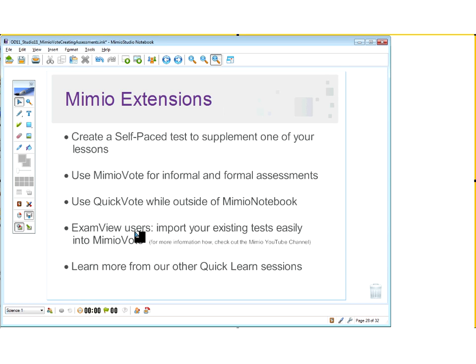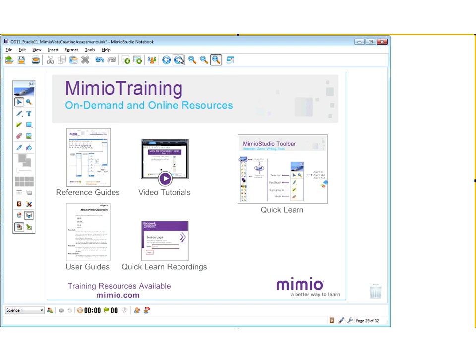If you're an ExamView user, check out that piece of PDF that was sent to you earlier. But we also have more information about how you can import your questions into Mimio Studio on our YouTube channel. So check those out in addition to our other Quick Learn sessions. Now we do have a range of other training options, both on-demand and online, so check those out from our PDFs, our 3 to 7 minute video tutorials on just about everything Mimio.